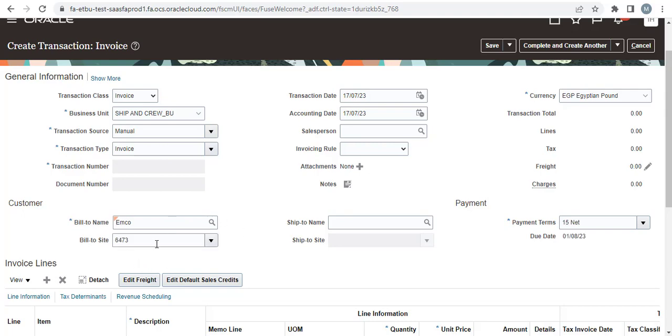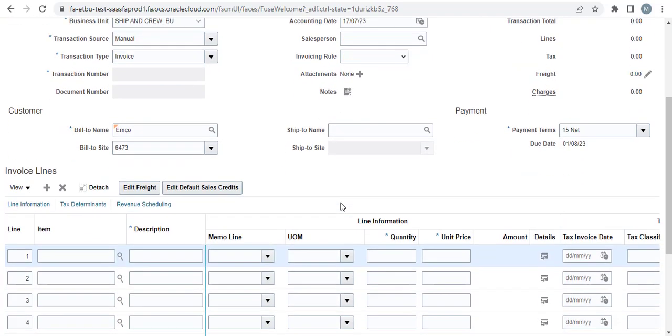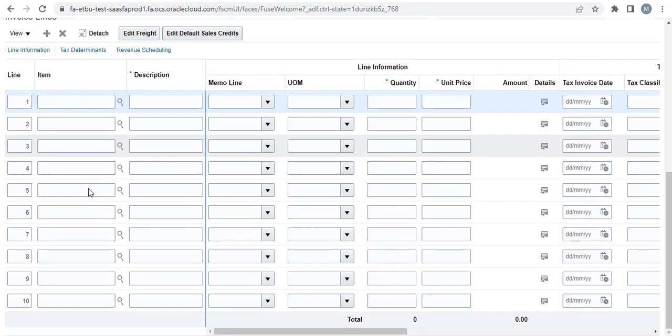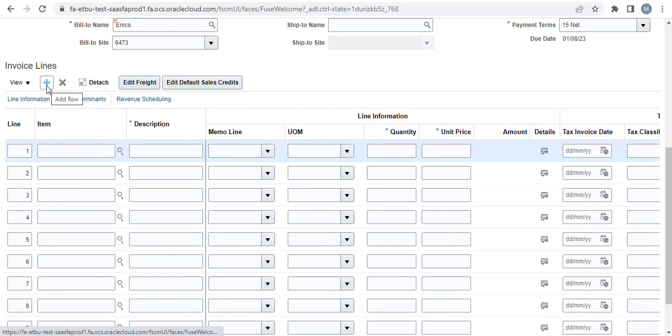Bill to site, which site? Because sometimes you have a lot of sites for the same customer, so you have to select the proper site. Then navigate to invoice lines. Here by default there are 10 lines. If you need to add, you can click on add. If you need to delete, you can also delete.